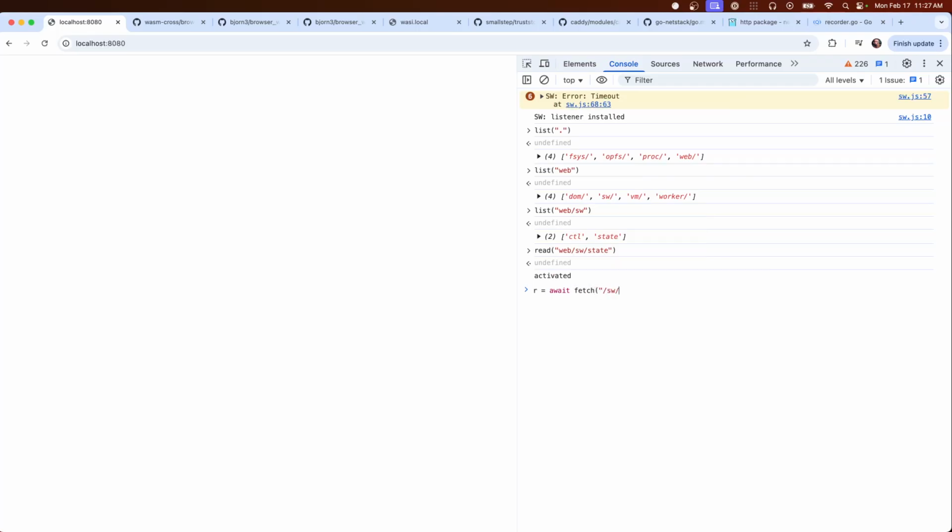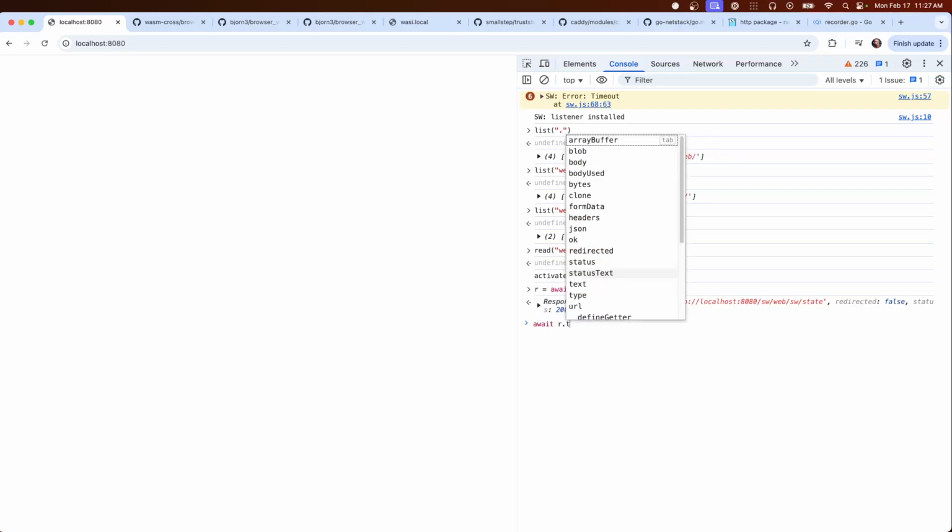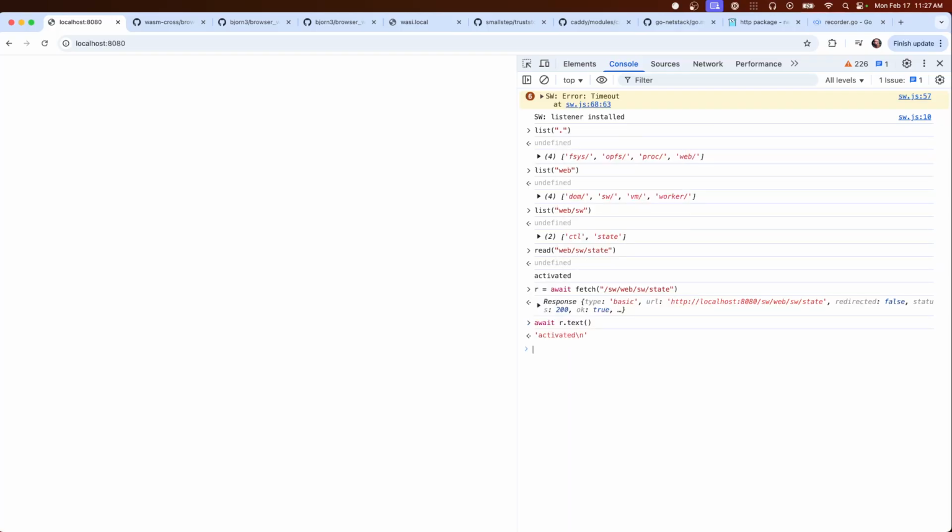Service worker web, service worker state, and then await our text activated. So that's the working service worker. Nice. Later we can, this SW prefix is just kind of while getting it working.